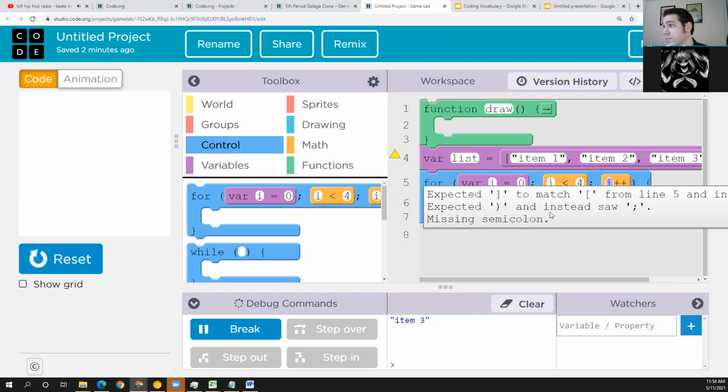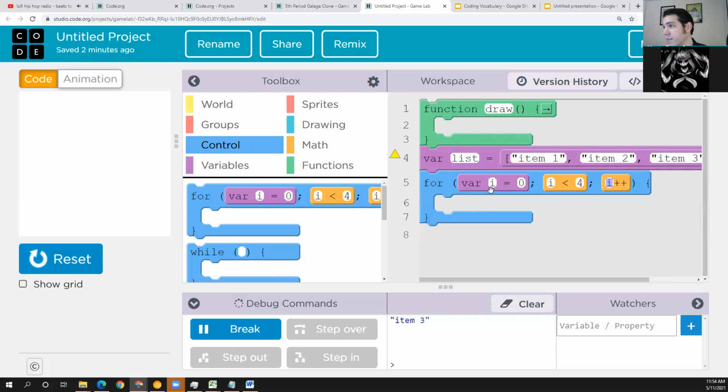So what this is going to do is, the first time that this loop runs, I is equal to 0. And it's going to run as long as I is less than 4. So I is equal to 0, it's going to run. The loop finishes, it's going to increase I by 1. So now the second time when it's getting ready to run, I is 1. And it's going to check, is I still less than 4? Yes. So now I'm going to run the code again.